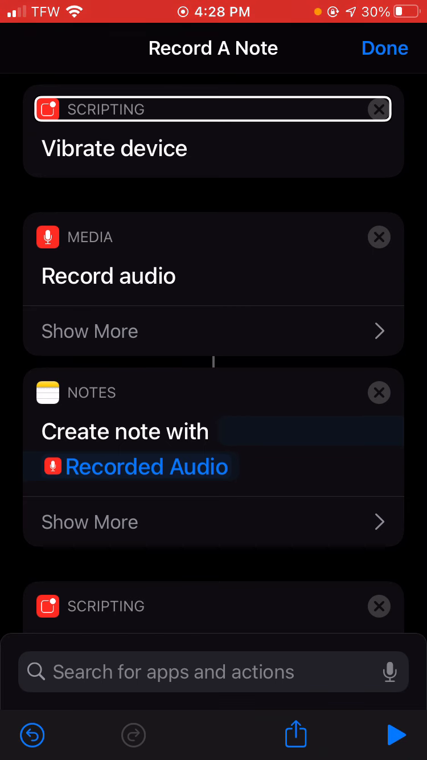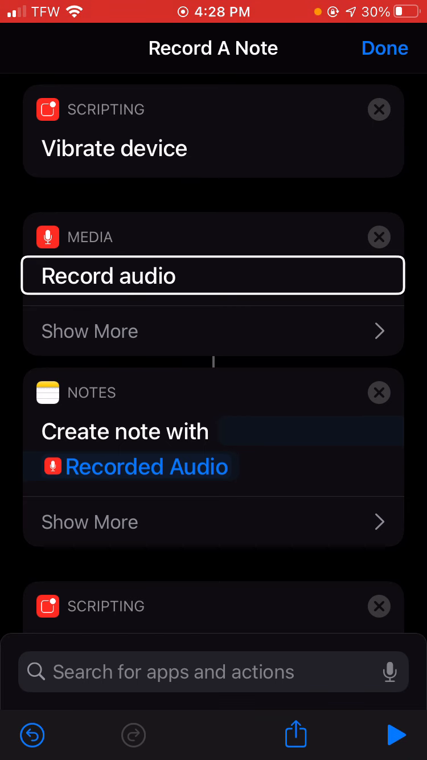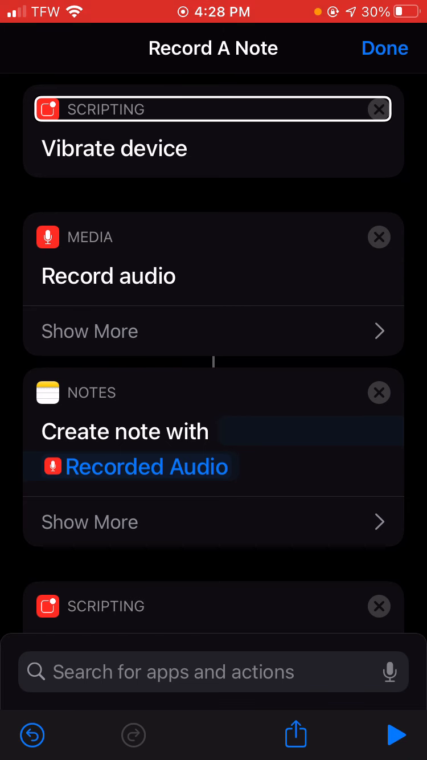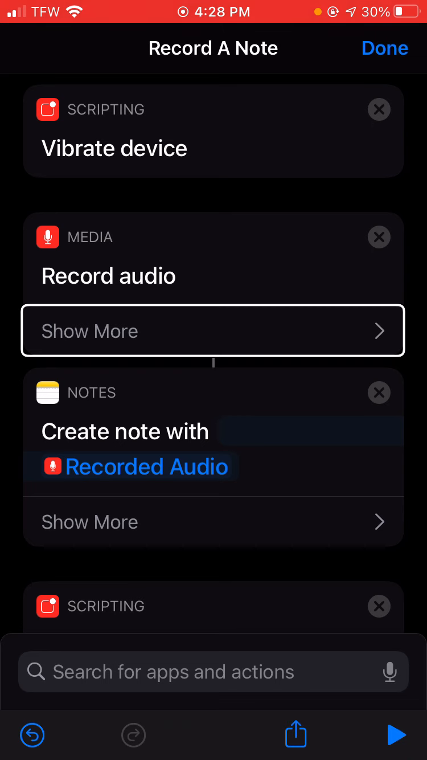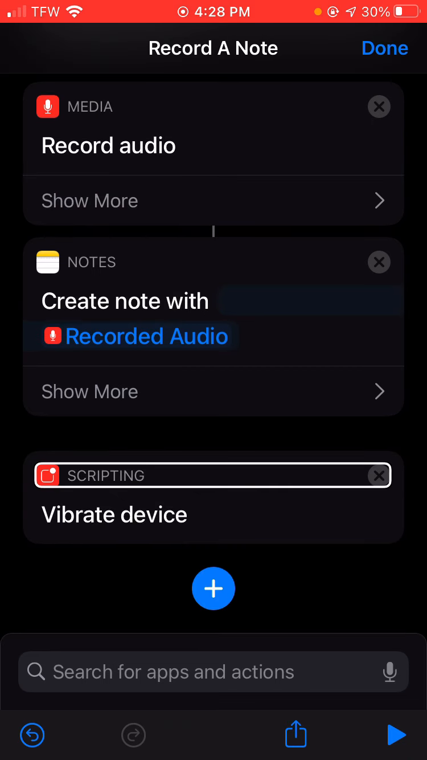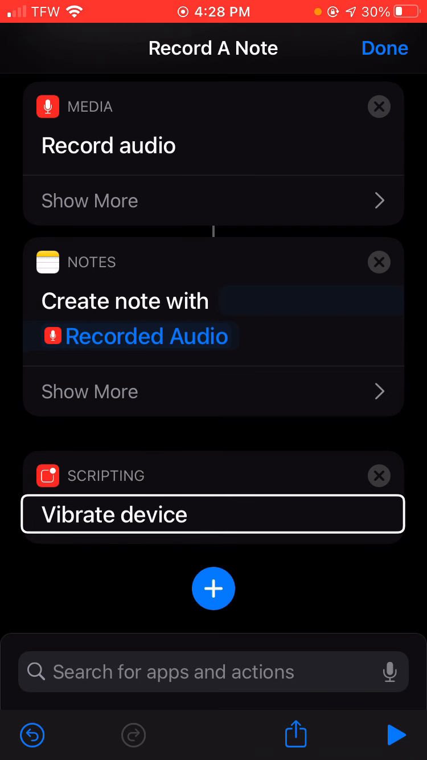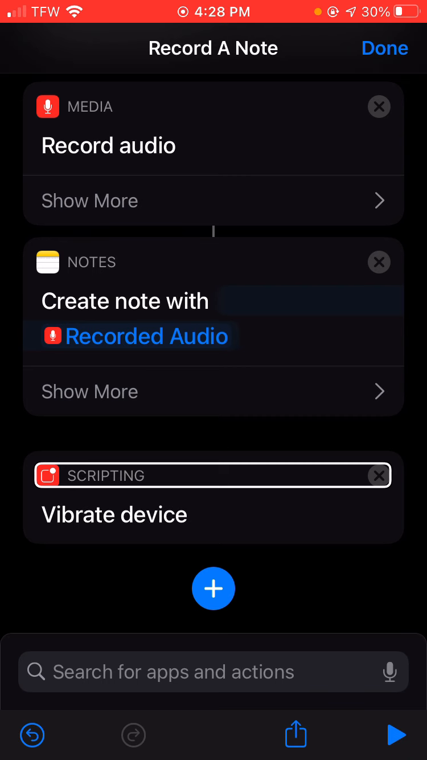And because I've moved it all the way up, all I have is move down, which is a nice indicator. Vibrate device. I start recording, but when I stop recording, I also want it to vibrate the device. And this is how powerful scripting can get. And so that is why I went ahead and added the vibrate device action twice.